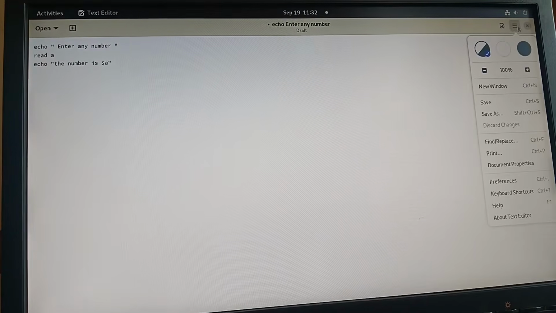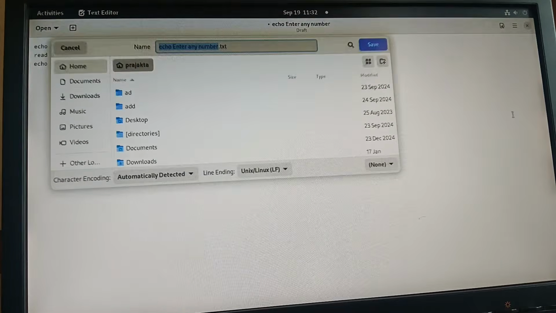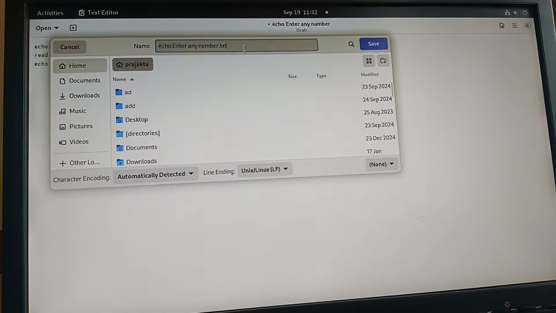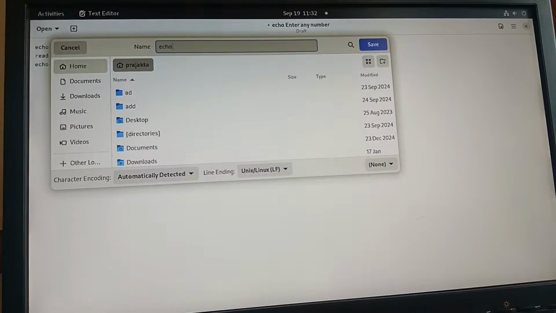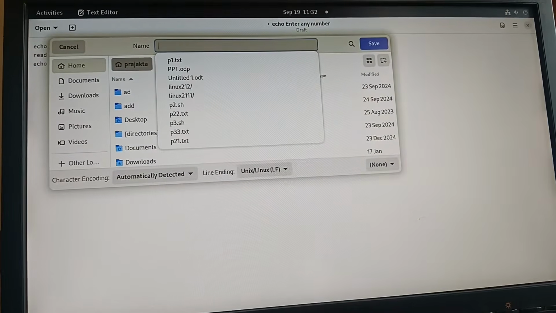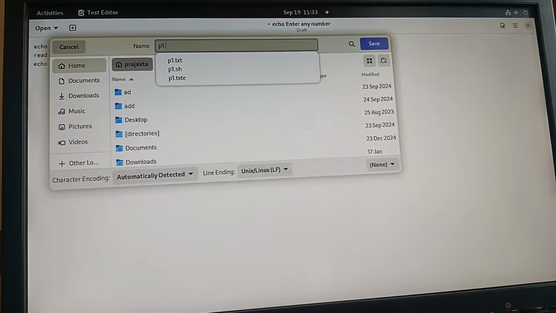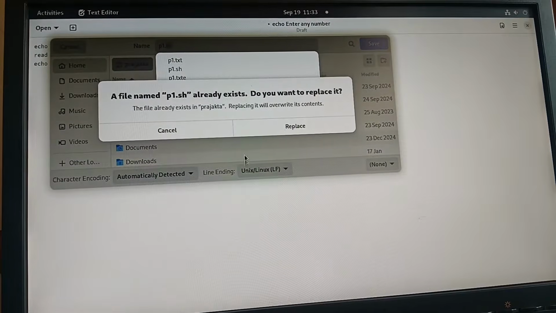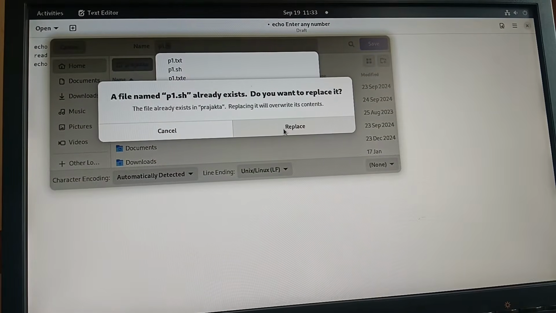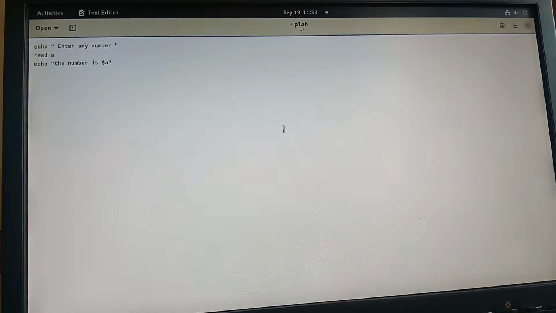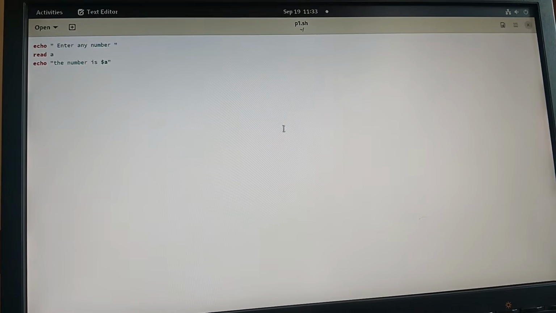Now just click on this. After that, save as. This will get opened. After that, I will type the name p1.sh. P1 stands for program, and .sh is the extension. It stands for shell. I will just save. Here it is already existing. I will just write it as replace.